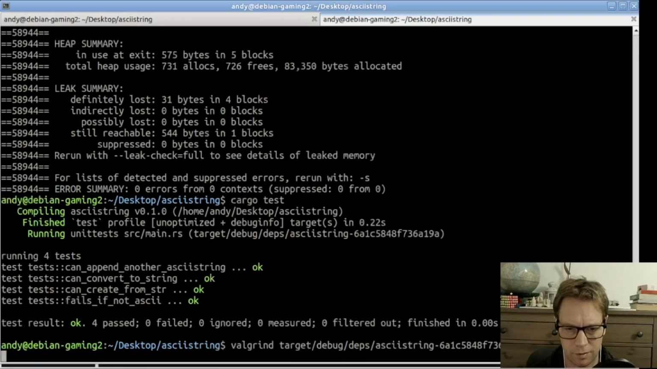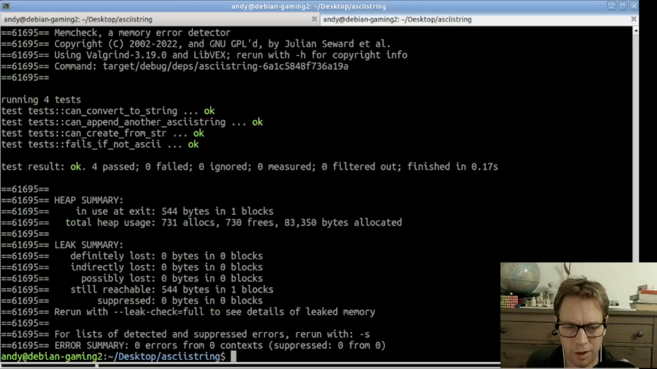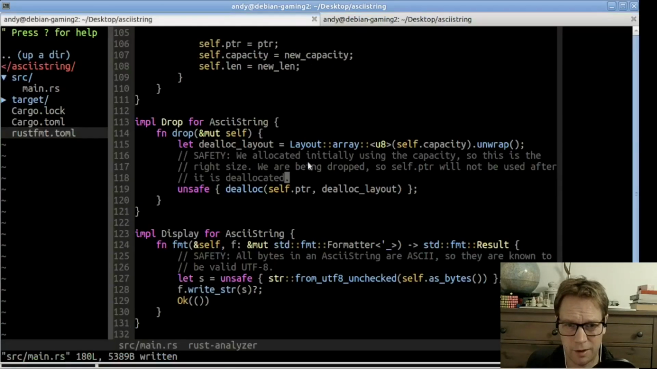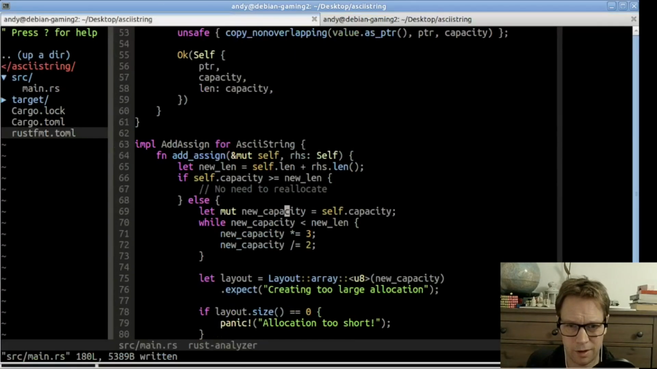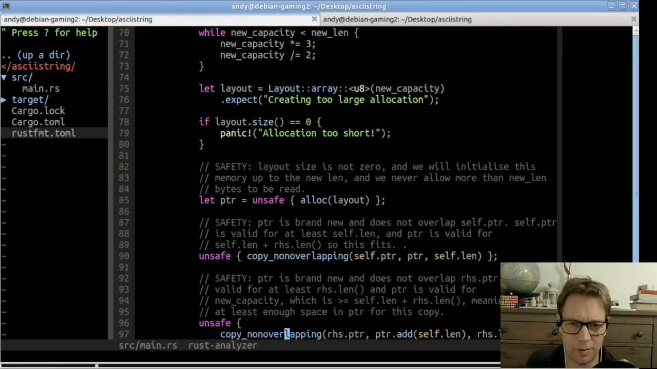All right. How much memory are we leaking? None. Yay. All right, so we're doing really well. We've handled completely the case where we needed to increase the size. Let's do a bit of refactoring. It'll make our lives better, won't it?